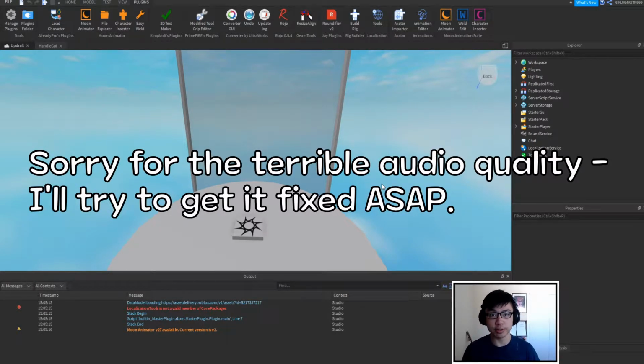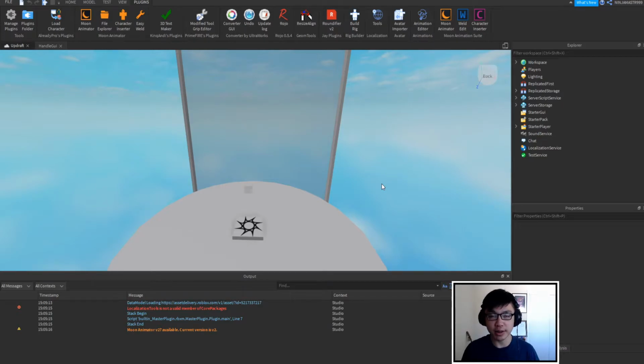One of the requests from my viewers was to show off some of the plugins that I usually use while I'm developing on Roblox Studio. So without further ado, let's take a look.